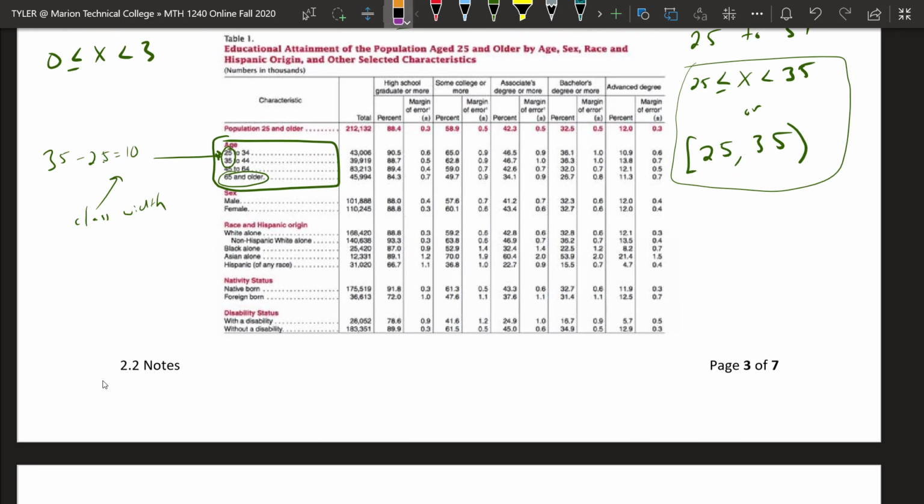So if we were to rewrite each of these classes in interval notation, the first one would be 25, comma, 35, where this would be a bracket and this would be a parenthesis, and then 35 to 45. Let's see, I don't have quite enough room to write. Let me just make some room here.